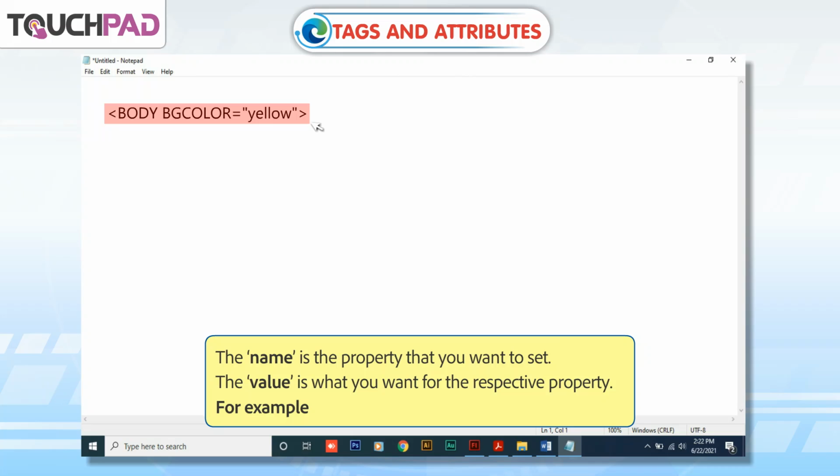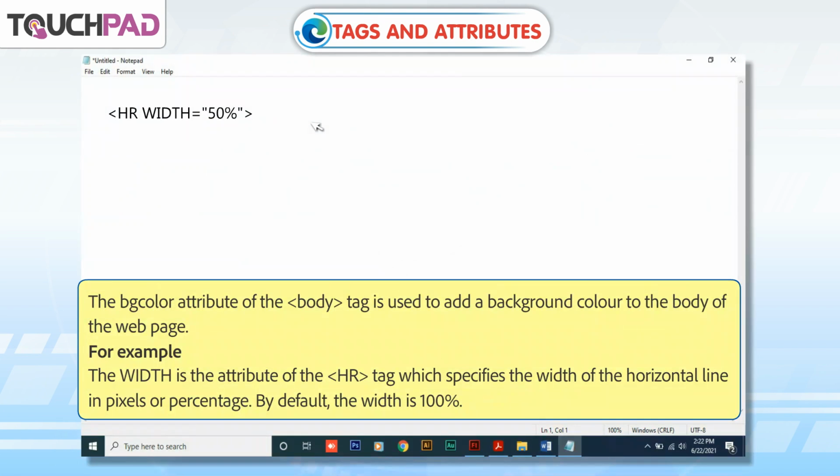The value is what you want for the respective property. For example, body BG color is equal to yellow. The BG color attribute of the body tag is used to add a background color to the body of the web page. For example, HR width is equal to 50%.